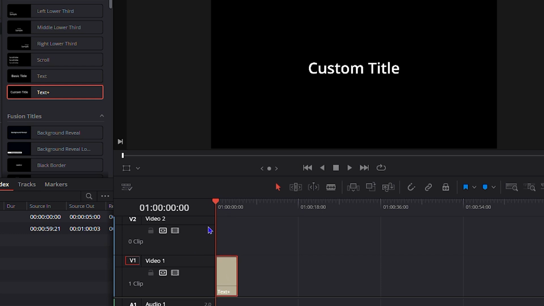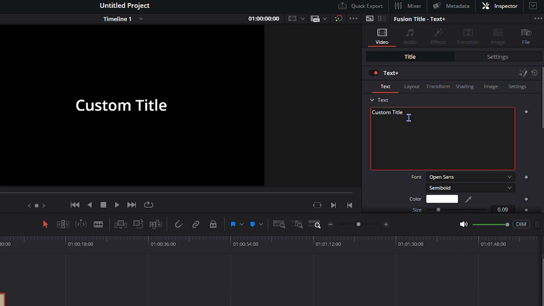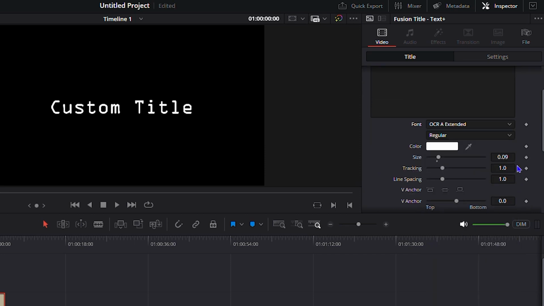So I have my text here on my timeline, guys. I'm going to go ahead and just leave it as custom text. You can change whatever you want, but let's go ahead and change, for example, the font style or something like that. Let's find something. Let's use this as an example. Right, so now that we have it, text looks great. Let's leave it as that.